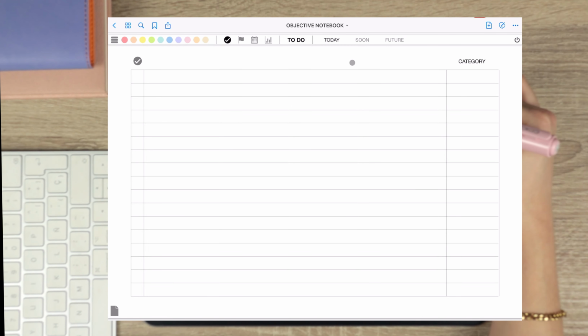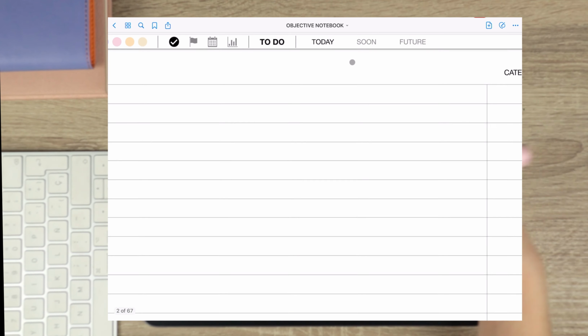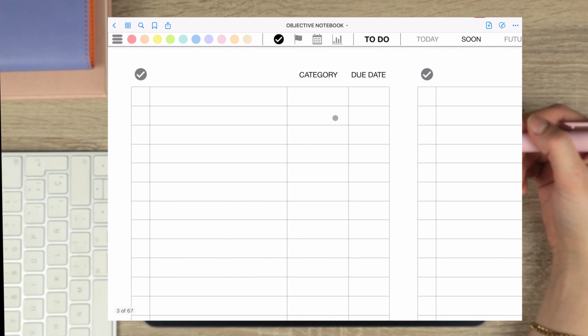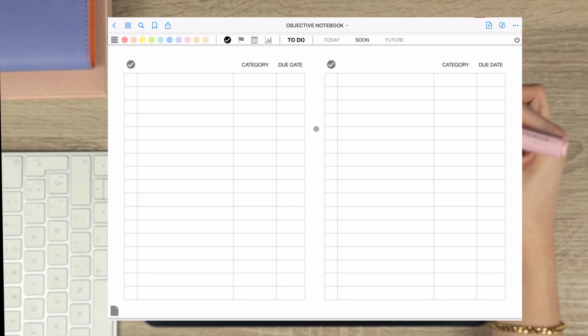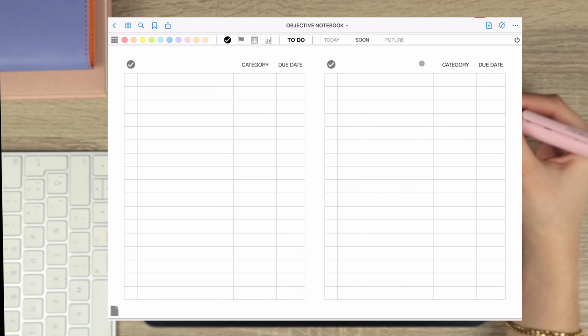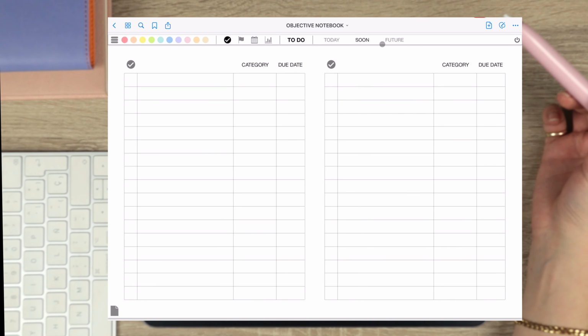But then you can also click on the soon, and it's going to take you to the soon to-do list. So the things that you would like to do soon, but you know it's not going to be today or like overall like right now. And then there's also the future section.